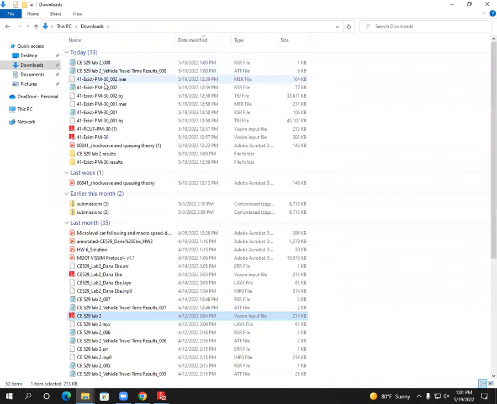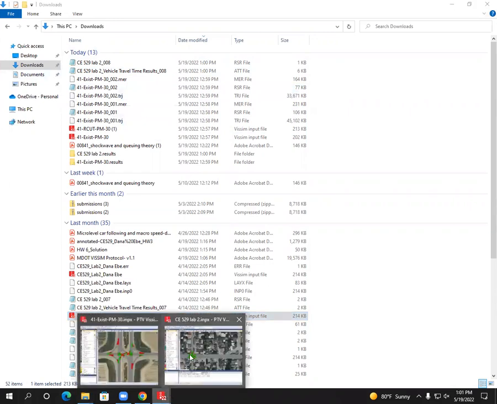So see, for the 529 lab 2 file, it only generated the RSR or the ATT file, but no TRJ file, as it did for the 41 existing PM network, right? And how do you do that? How do you get the TRJ file? This is what you do.